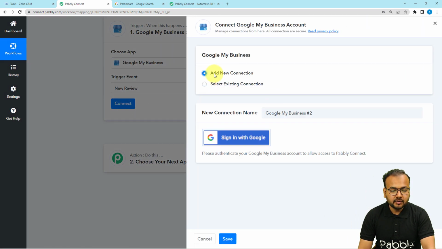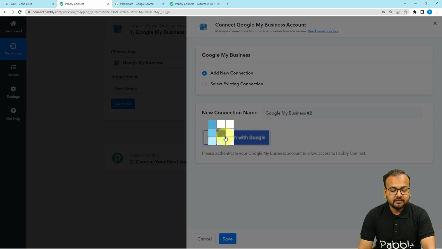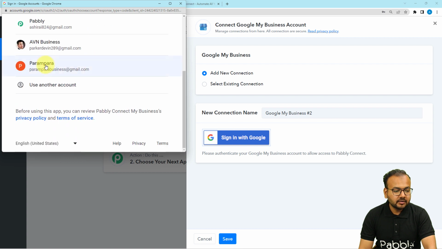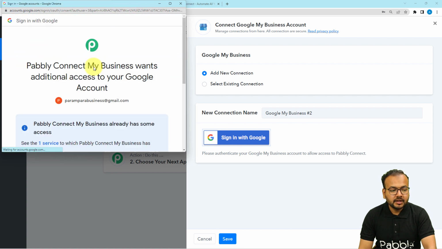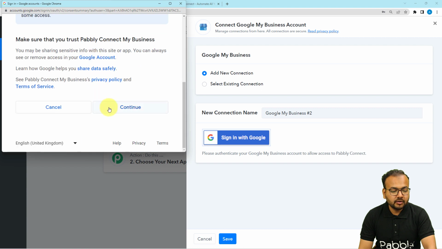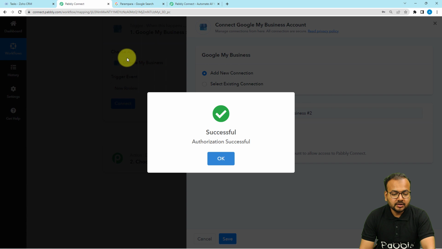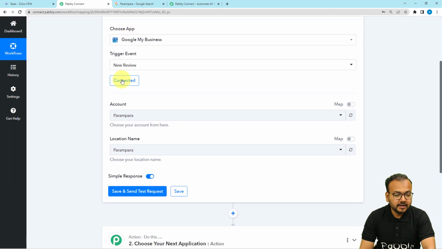From here, select add new connection. Then click on sign in with Google and it will bring you to this window. From here, you have to choose that Google account by which you have created your business listing on Google My Business. Okay, so select the account. Then you have to provide some additional access to your account. Just click on continue from here. That is completely safe. And you can see the authorization is successful and we are now connected.